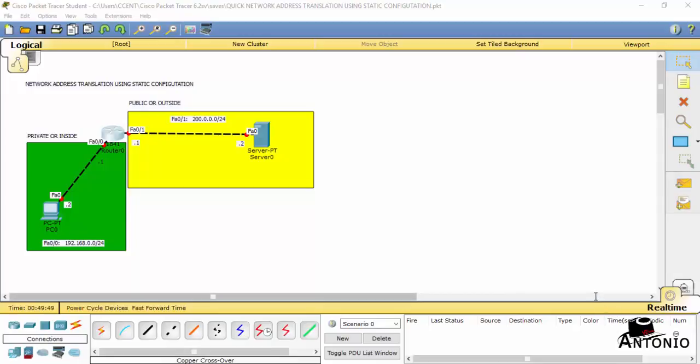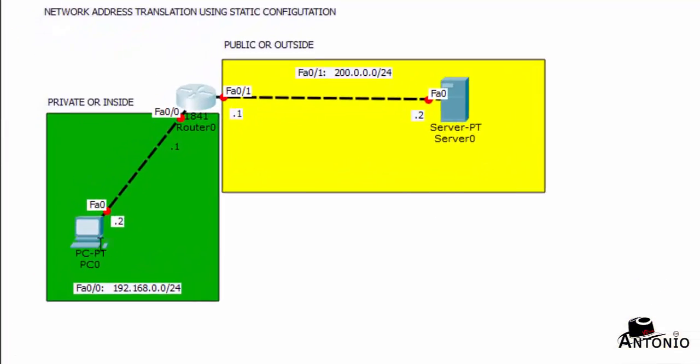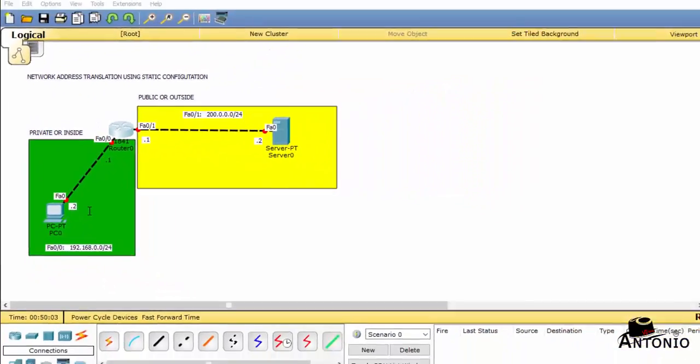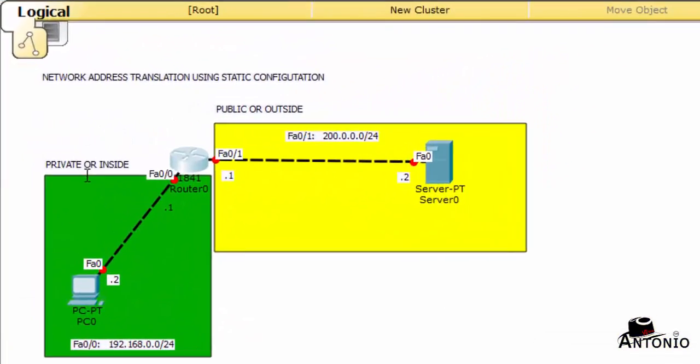Remember the last video? It takes about 18 minutes, because a lot of errors were going around. But here it's gonna be quick and easy. This is our topology, and we have private and public. Private is our inside, and public is our outside. Going to this particular server, it is connected to this FA01.